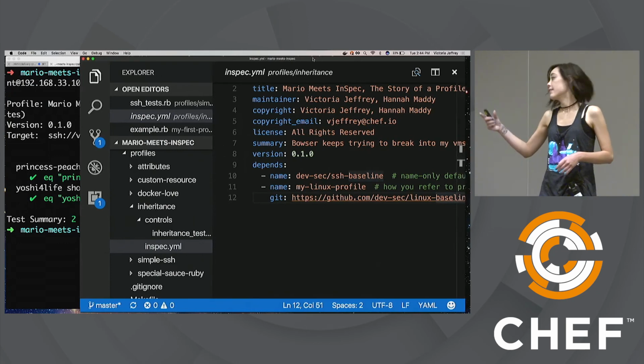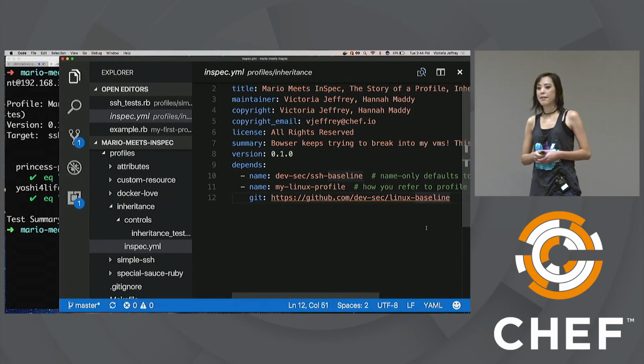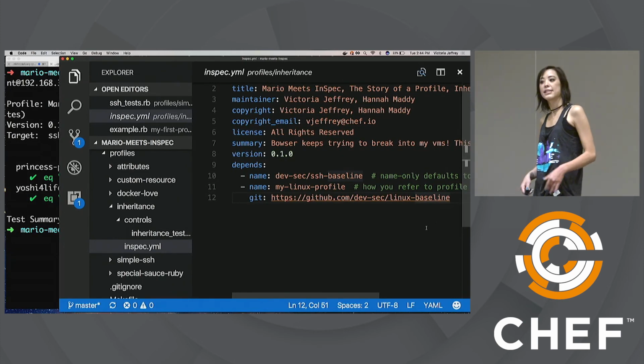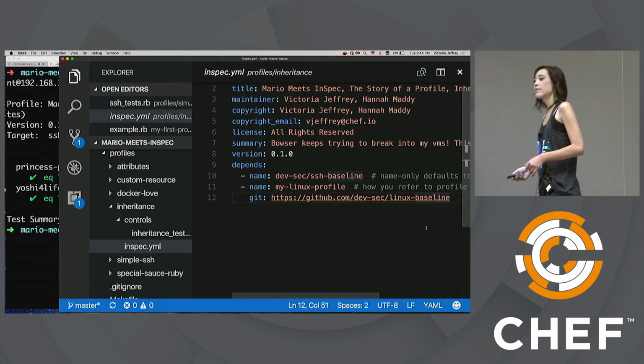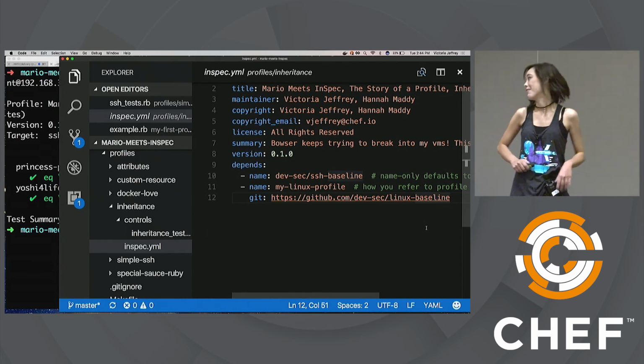That depends. You write the name for that profile and the URL for where that profile came from. In the instance that you are using a profile from our Chef Supermarket, since InSpec is integrated with the Chef Supermarket, you actually don't need to write that URL. So that's kind of awesome.